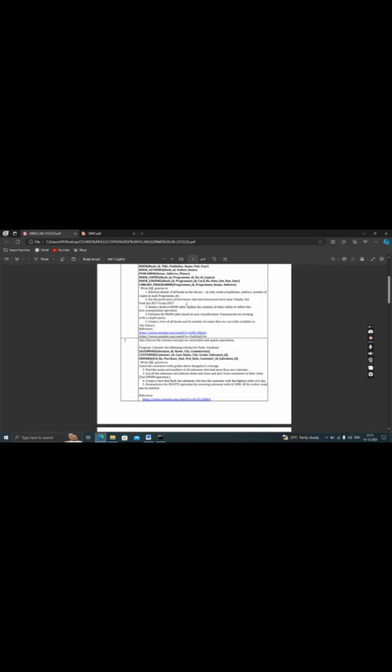The next query is to create a view of all books and the number of copies that are currently available in the library. So here we need to fetch the information about the books and the number of copies of each. In the question they have asked to create a view of all books, so we need to create a view, and the alias name for the view is v.